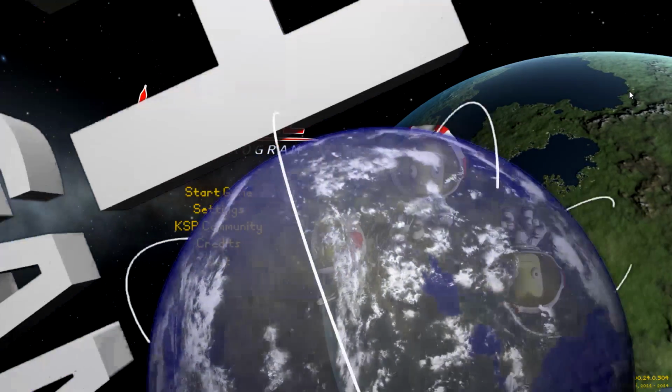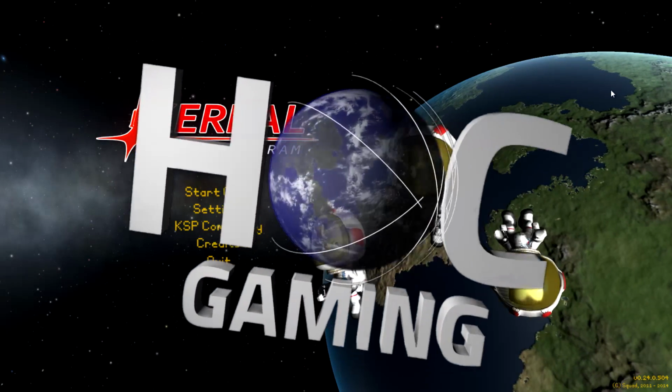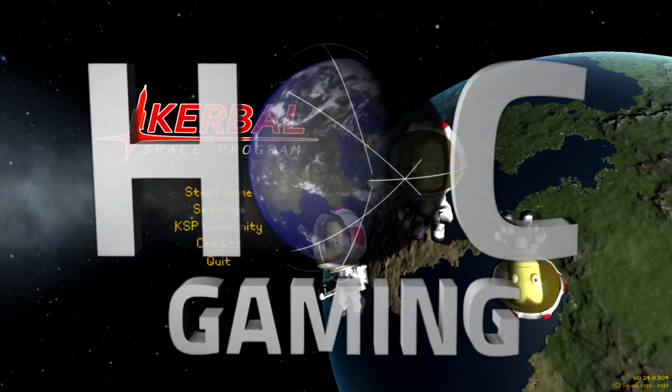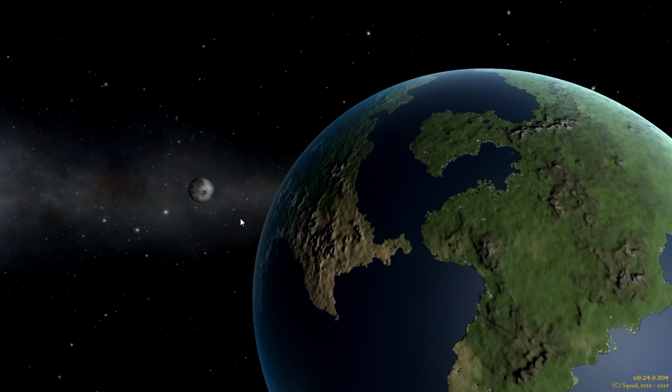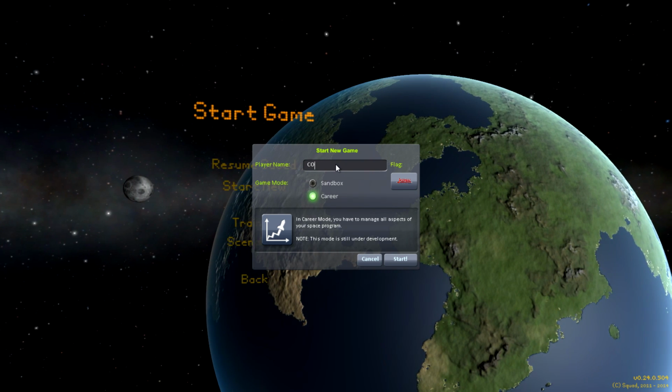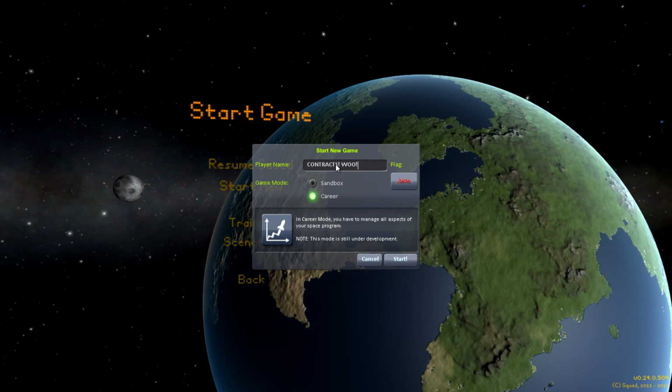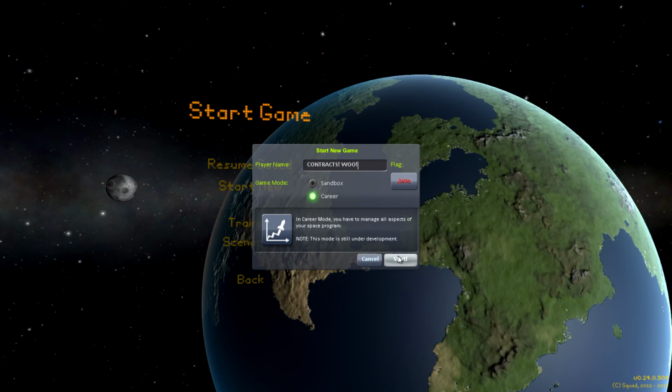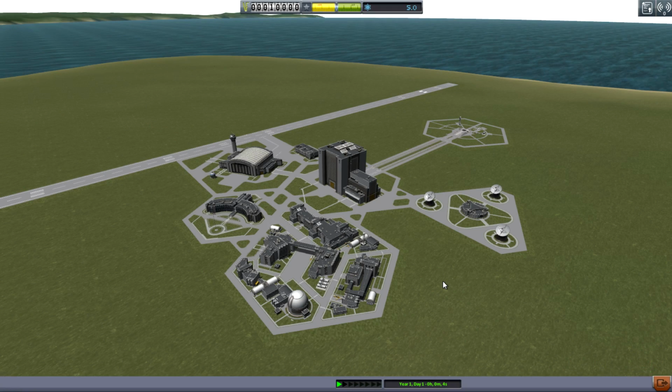Ladies and gentlemen, welcome to your hyper overview of the most recent update to Kerbal Space Program, version 0.24. The overall focus of this upcoming update is contracts, a core mechanic of the career mode, in which you'll take on and attempt to complete specific missions in return for science, funds, and reputation.